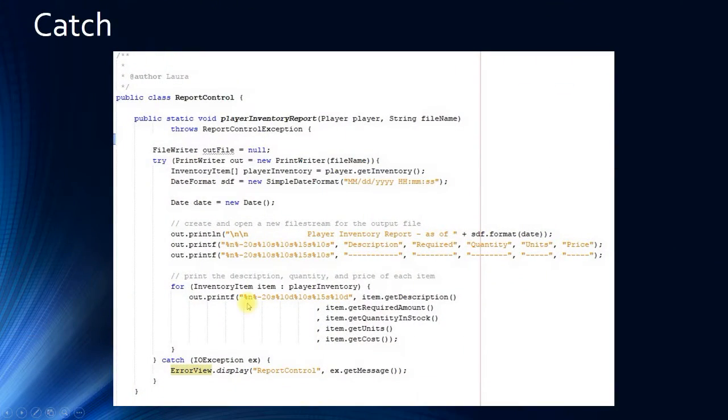Here's a catch error, and again we're in reports control, so we're using the same example as before. In player inventory report, it's going to try and print out that character stream, and if it cannot print out the character stream, it's going to catch an IO exception, and it's going to display a report control error and the message that the IO exception caught.